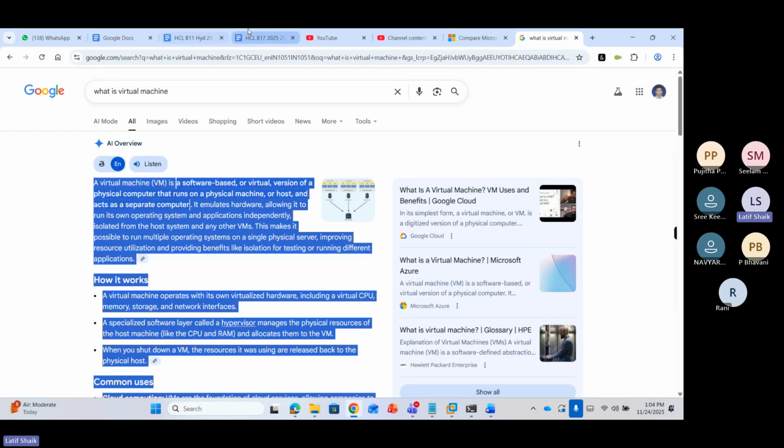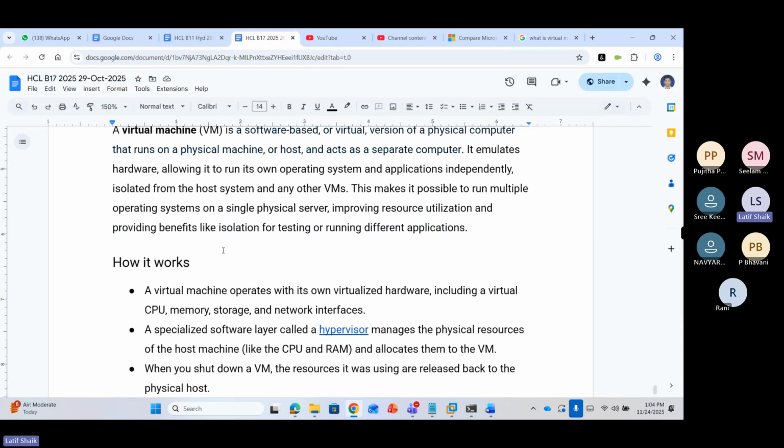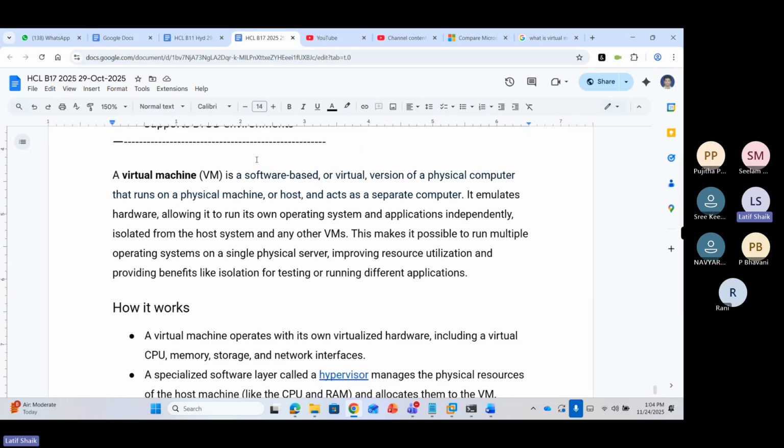Gemini gave me one answer, and I read that answer. It looks fine to me, so we can take this answer. What is the answer I told at the start itself? A virtual machine is a software-based or virtual version of a physical computer that runs on your physical machine. It runs on your physical machines and acts as a separate computer.